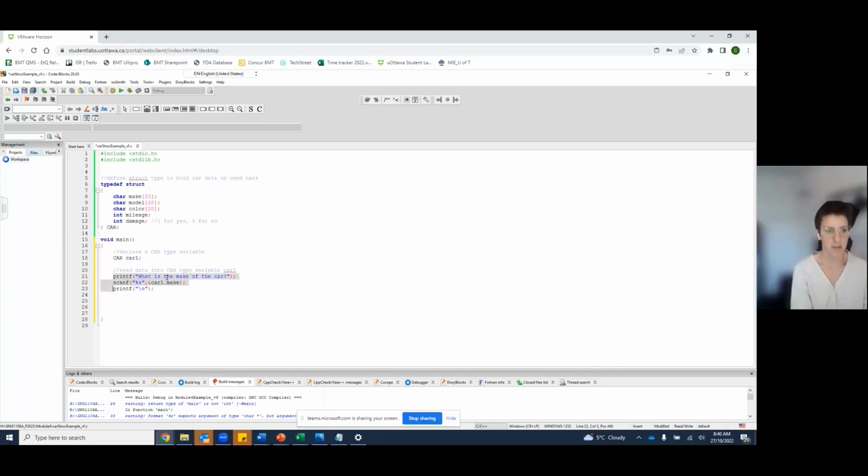And then we're going to do this again for all the different variables, right? So what I'm going to do is copy this. Whenever I'm writing code, if I can copy paste, that's amazing. So what is the make of the car? The next thing is what is the model of the car? So model is also a character string. All I need to change here is that we're reading data into the address of car1.model, okay? The model parameter of car1.